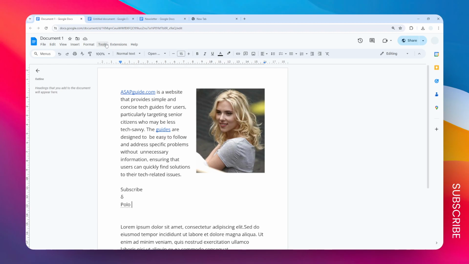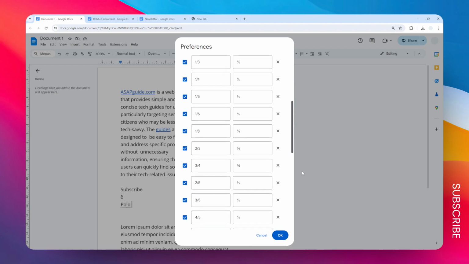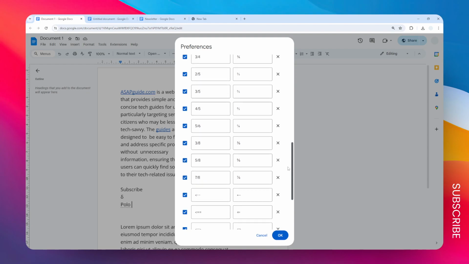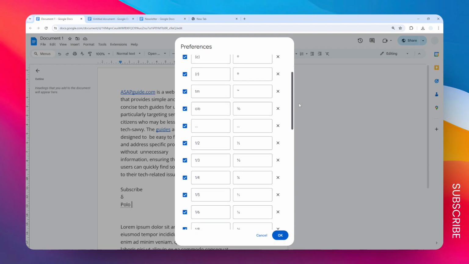And of course, if you want to manage the keyword or the substitution that you created, you can go ahead and scroll down to this menu. You can disable it, you can also just remove it completely. And there are some other default substitutions that are available in Google Docs, so you might want to manage them as well.